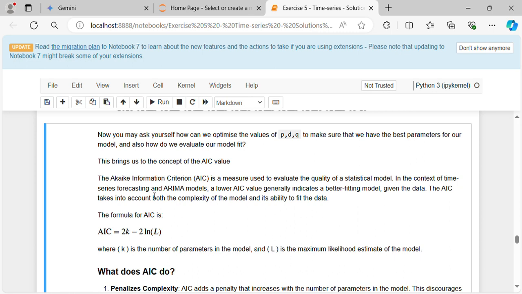Now we may ask, how can we optimize the values of P, D, Q to make sure that we have the best parameters for our model? And also, how do we evaluate our model fit? This brings us to the concept of the AIC value. The Akaike Information Criterion is a measure used to evaluate the quality of a statistical model.